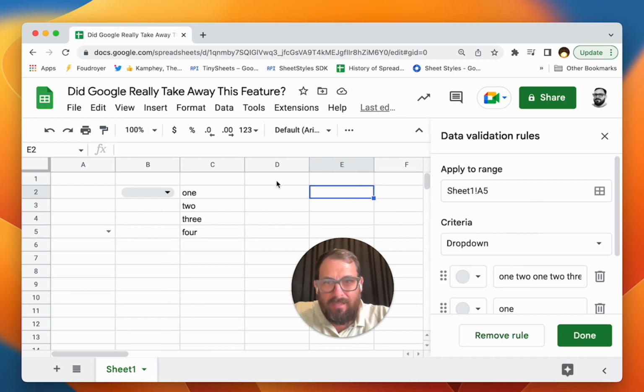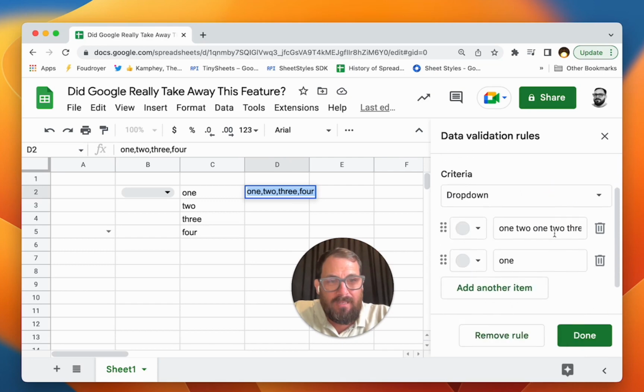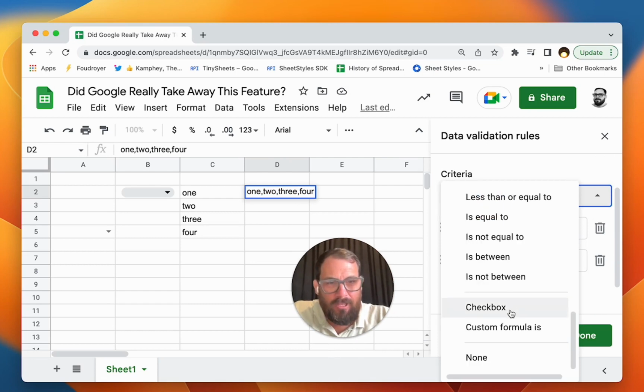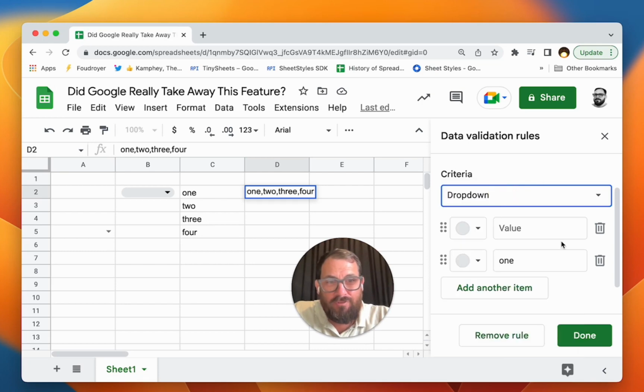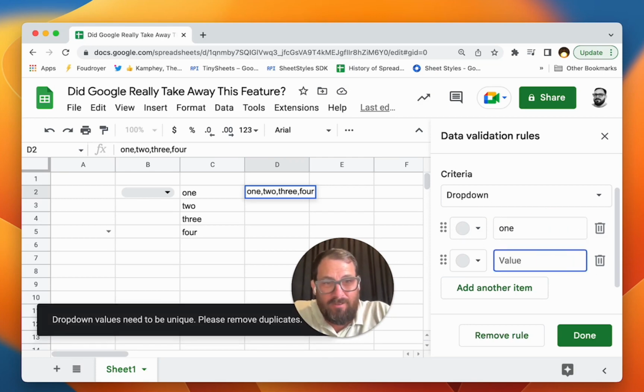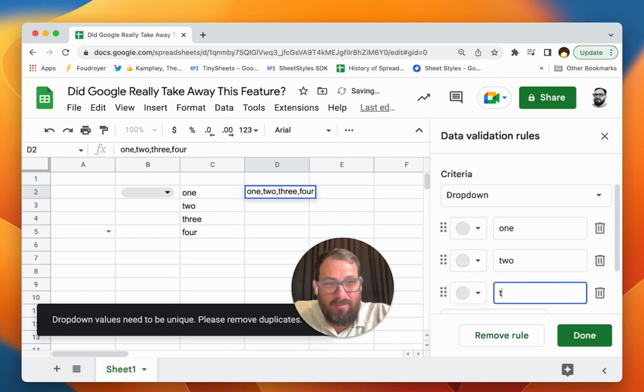Well, it used to be that if you had something like 1, 2, 3, 4, you could just take all of those comma separated values and put them in drop-down options. That doesn't seem to be the case. Looking through all of these, maybe you have to do some kind of custom formula. You can only paste them right here. There's no way to paste and have it be the options. You'd have to go 1, delete all this, go here, 2, add another item, 3.